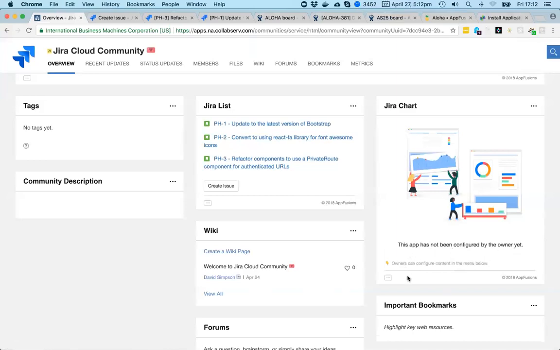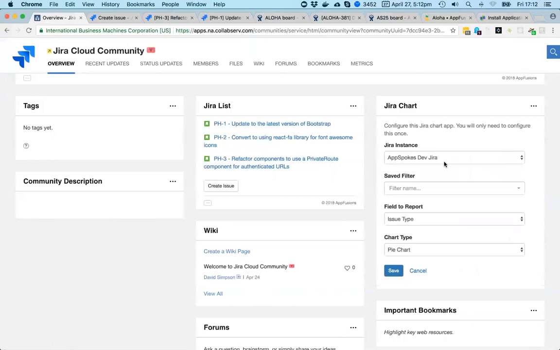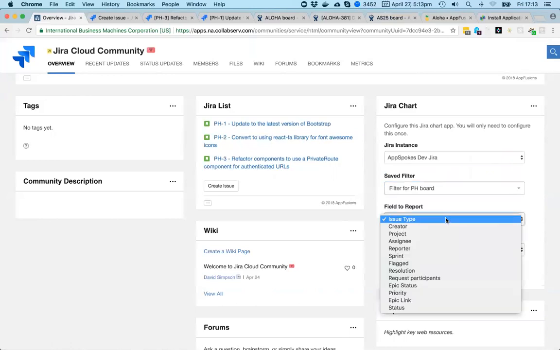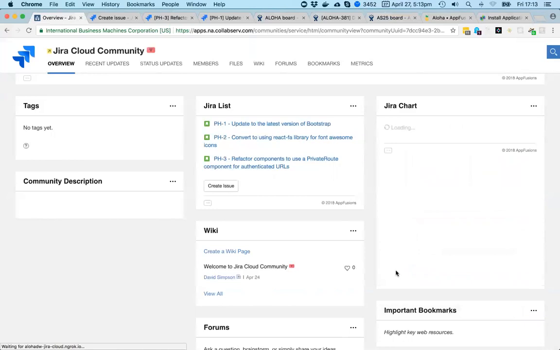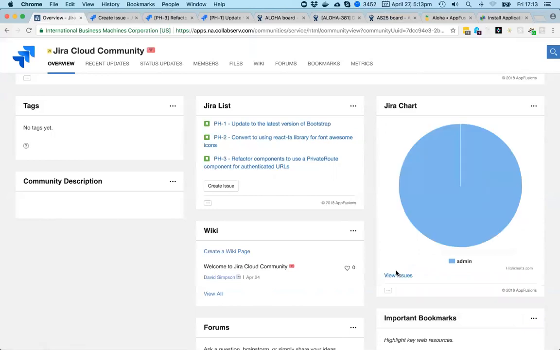Again, it's not been configured by the owner yet, so let's go and do it. And we can search for filter, report. I don't know, let's go with creator, and it's a pie chart. So if we save that, we should get a list. There we are, we've got pie charts.